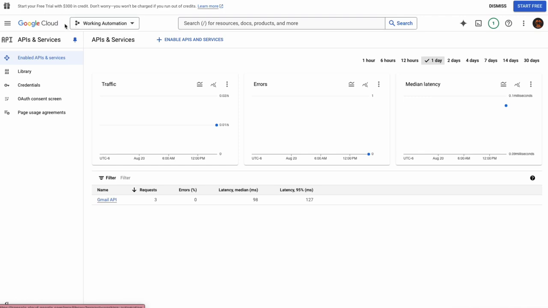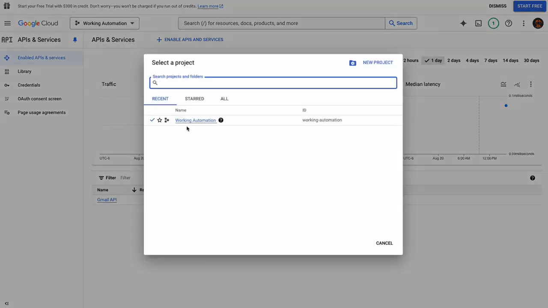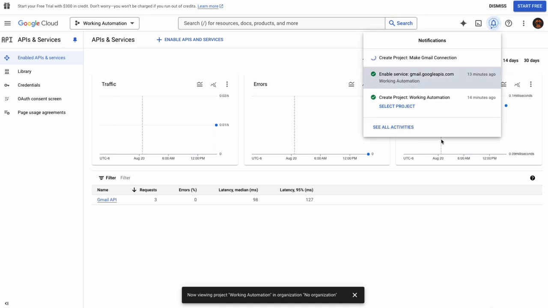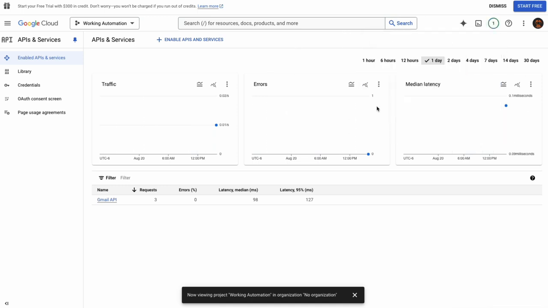And you do that, come right up here and click this. You will probably see some default, leave that. What you want to do is click New Project and let's give it a name. So we will say Make Gmail Connection, something of the sort, doesn't really matter. It will be unique, but you want to be able to identify it. Go ahead and create, and you'll see things happening there.